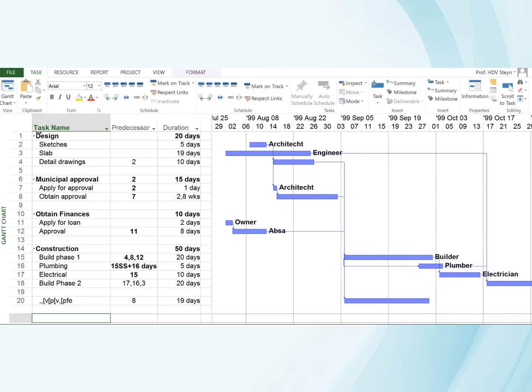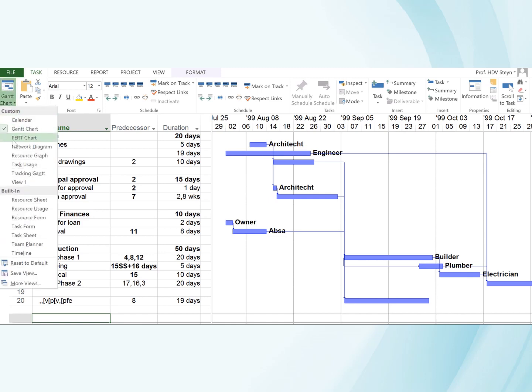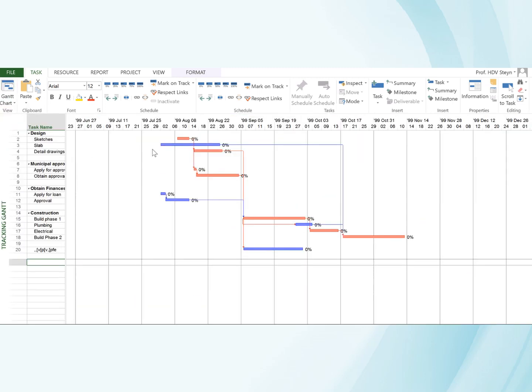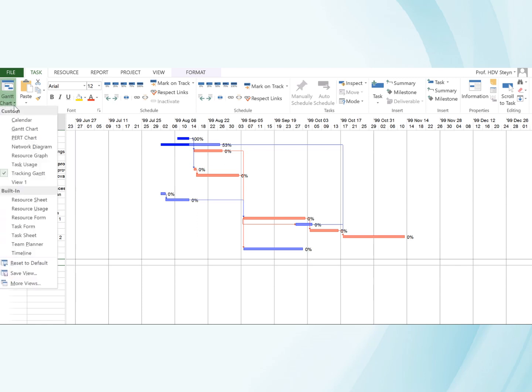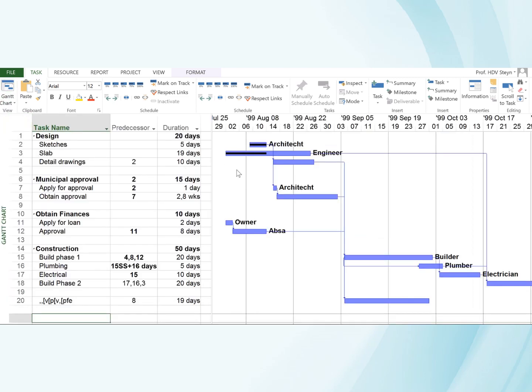For the purposes of project control, there is a tracking Gantt view. On this view, I can update the actual progress. So if an activity has been done more or less halfway, 53% in this case, I can, by simply drawing on the Gantt chart, show the percentage complete. If a critical activity is complete, it obviously then becomes non-critical. And if I go back to the normal Gantt chart, the progress is also shown on my normal Gantt view.